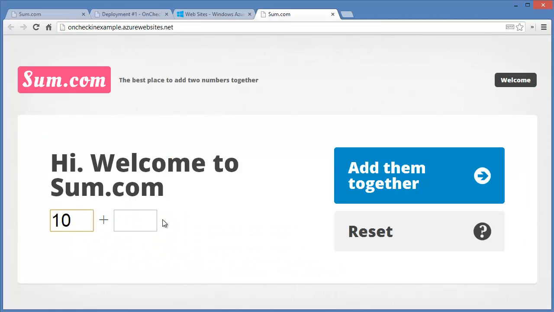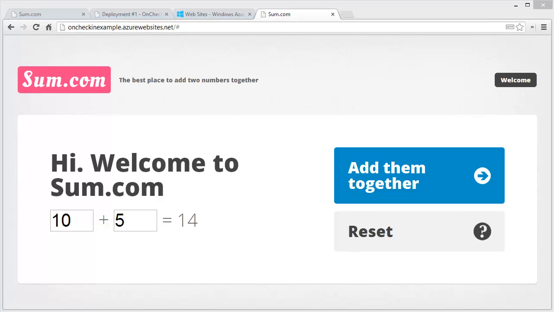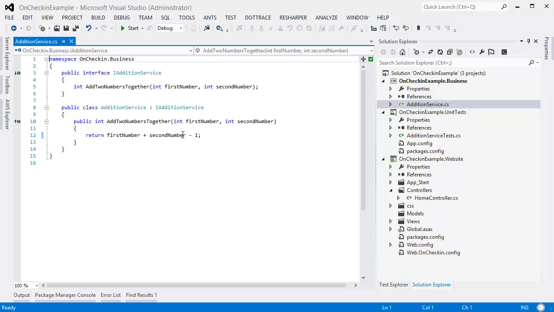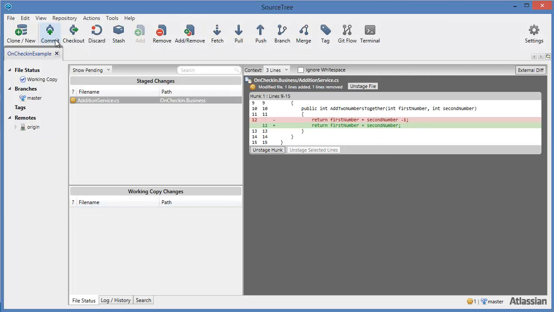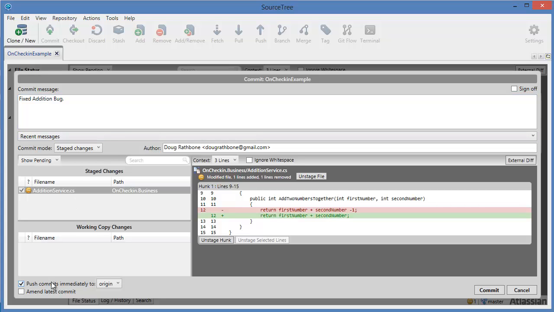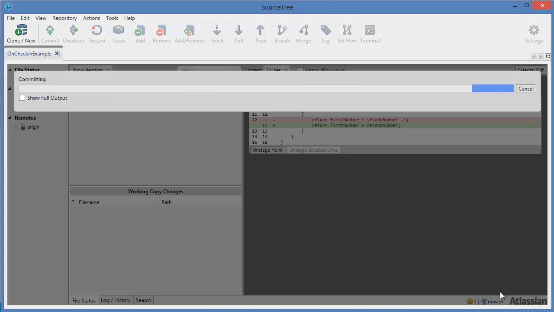Back on my website, I've noticed a bug though. My page isn't giving the correct total to my visitors. Not the greatest experience for sure. So I'll switch back to Visual Studio and make a code change to try and fix it. I'll then commit and push to Bitbucket and switch back to the OnCheckin deployment manager to watch it do its work.